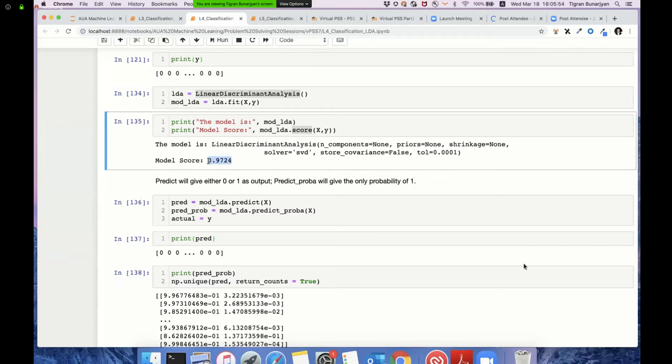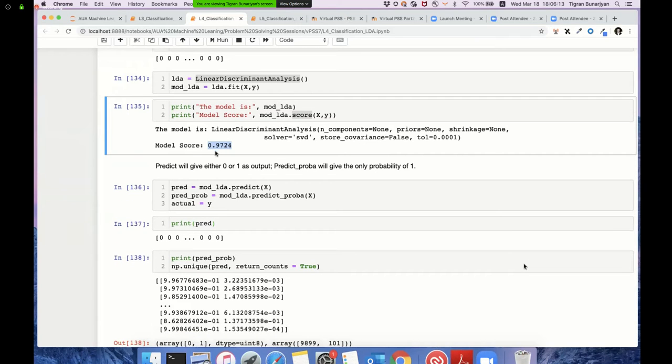It's the sum of the true positives and the true negatives divided by all entries of the confusion matrix. And we will later see that this model score can actually be a little bit contradictory.